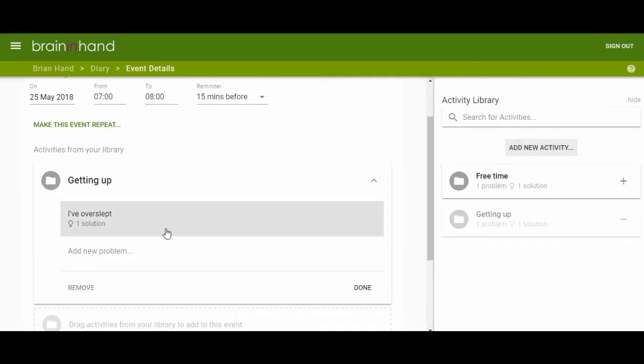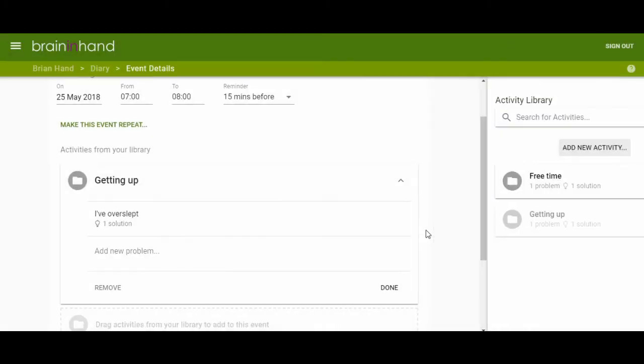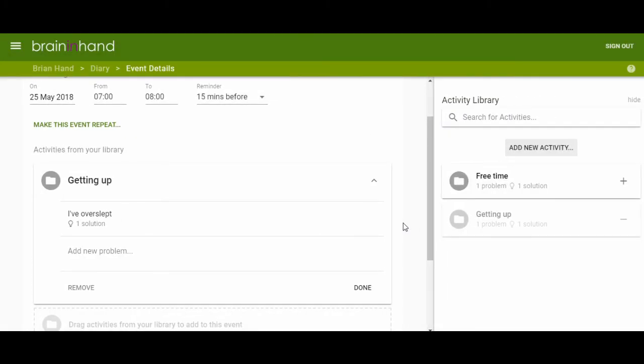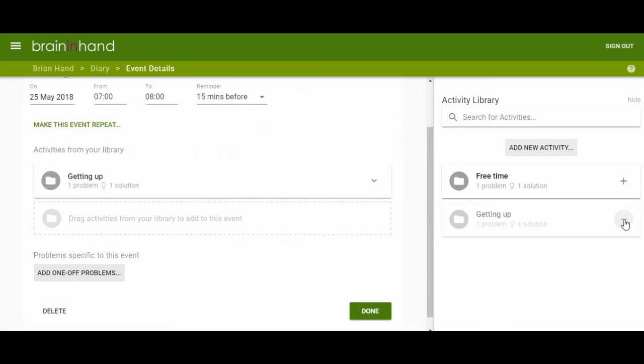And you can see that now under the activity Getting Up, we have the problem I've overslept with one solution, which is to check for a later train. And done. If I decide that I don't actually need this activity under this event, it's easy to get rid of. I can just click on the minus button on the right-hand side over here, like so. If I then decide that I want to put it back in, I can just click the plus button.